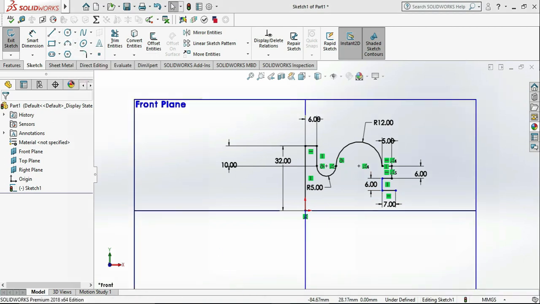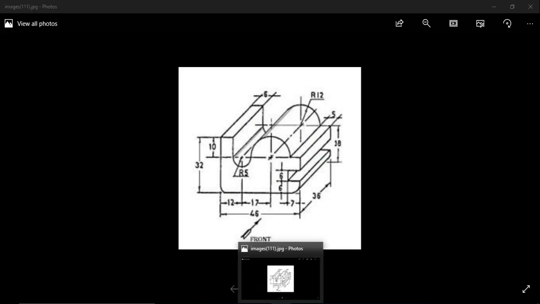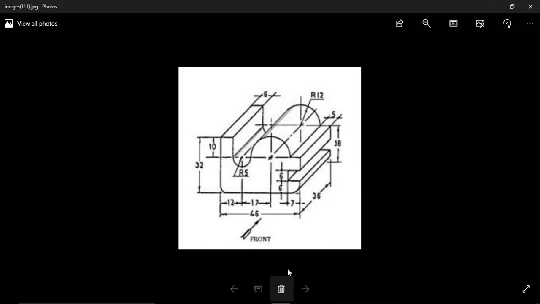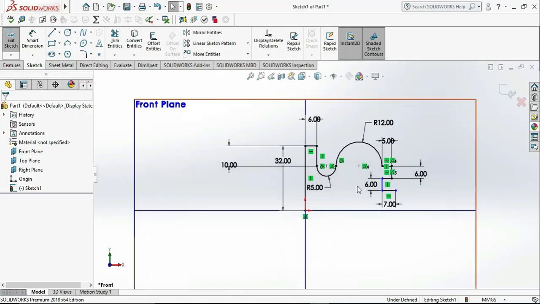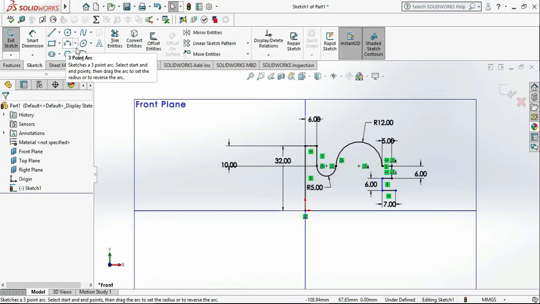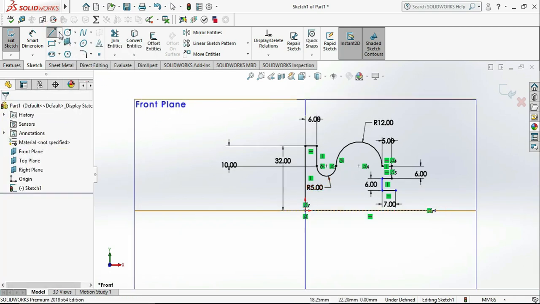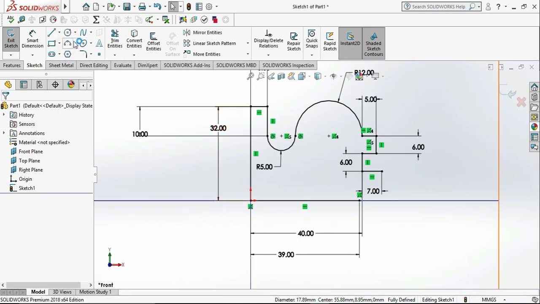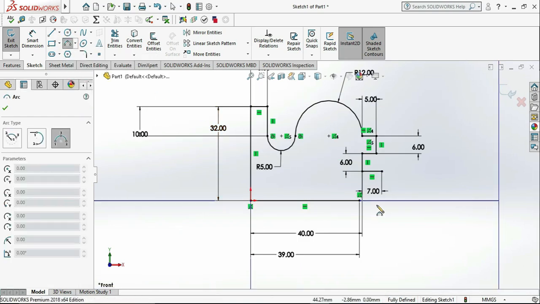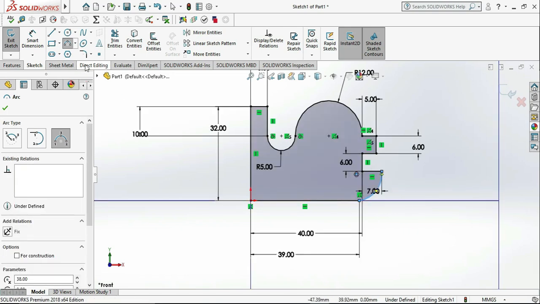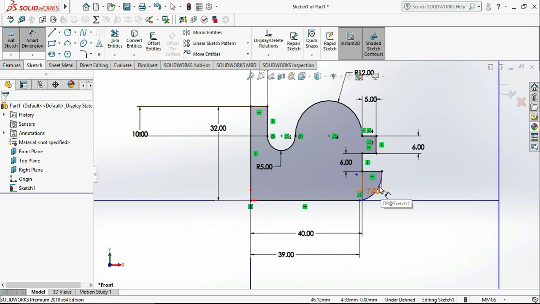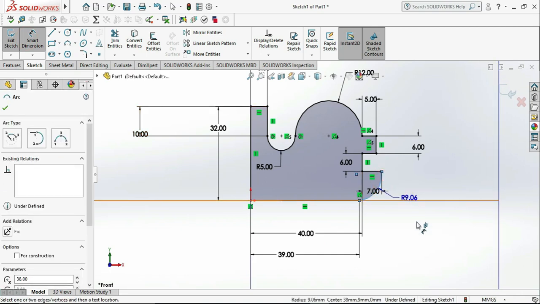Now we need to draw the bottom arc. For that, firstly draw the line from the origin point. Now go to the arc, choose the 3-point arc and draw the arc between those points. Give the line dimension as 39 mm, and draw the arc and give the dimension to that arc as R9.